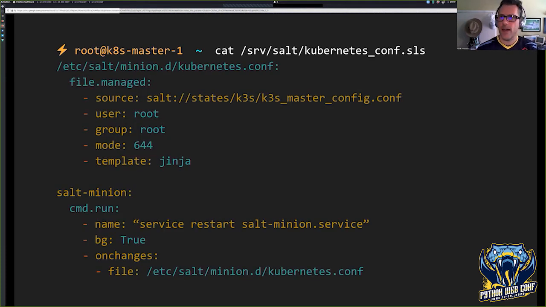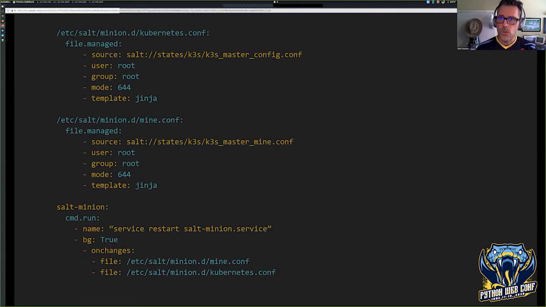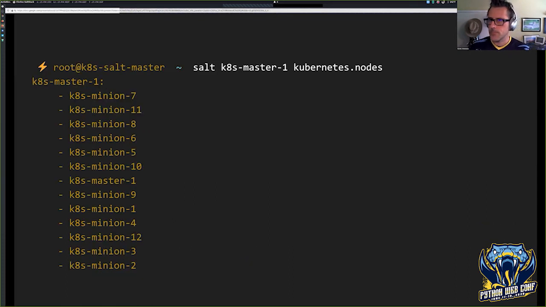As we created a similar state to what we previously had, we created a new Salt state to ensure that the file for the Kubernetes configuration is in place. And we also ensure that the Salt minion running on our control node is restarted if and when that file changes, so that the new configuration takes place. We can also combine them into a single file. So here we have the file managing our mine as well as our Kubernetes configuration with a single restart watching both files.